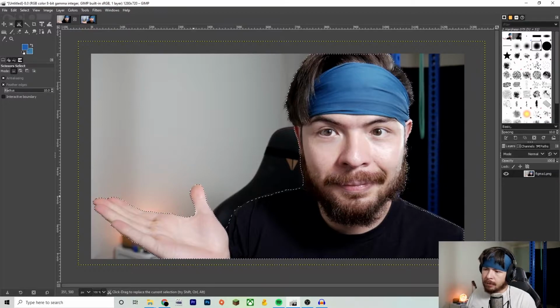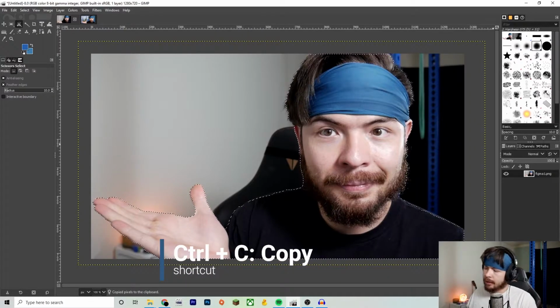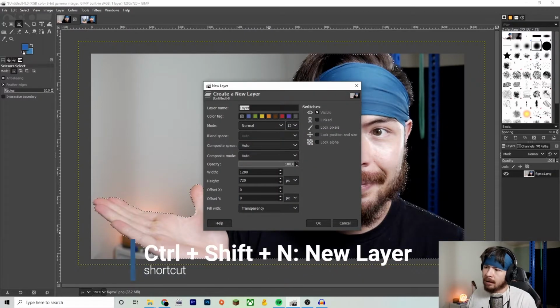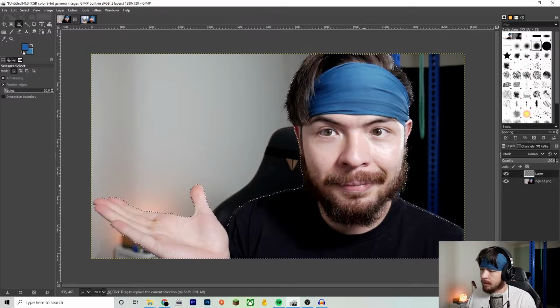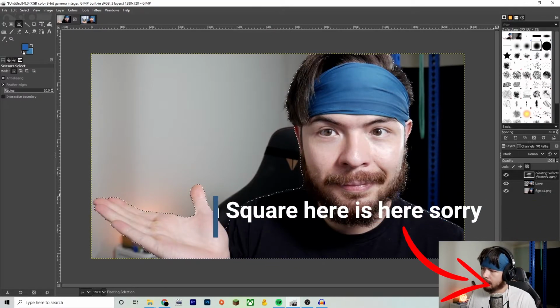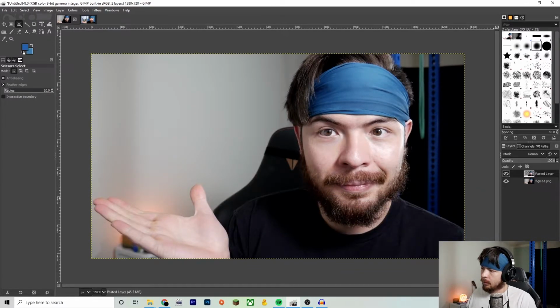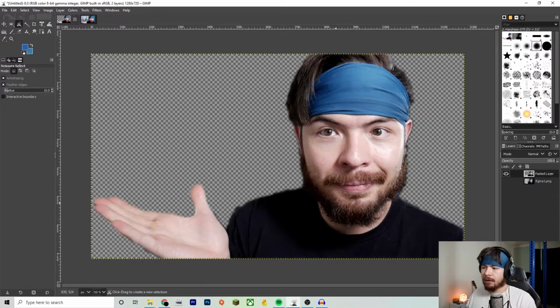Now, if you're not happy, you can go back and add some more points here, but I'm pretty happy with this cutout. So we can go ahead and hit Control C to copy. Go ahead and go over here. You can hit Control Shift N to create a new layer, and all the default stuff is fine. We can just leave that as is. And then Control V to paste it onto a floating layer. Then down here, you can create a new layer and add it to the image. And now you have the actual pasted layer of your face.